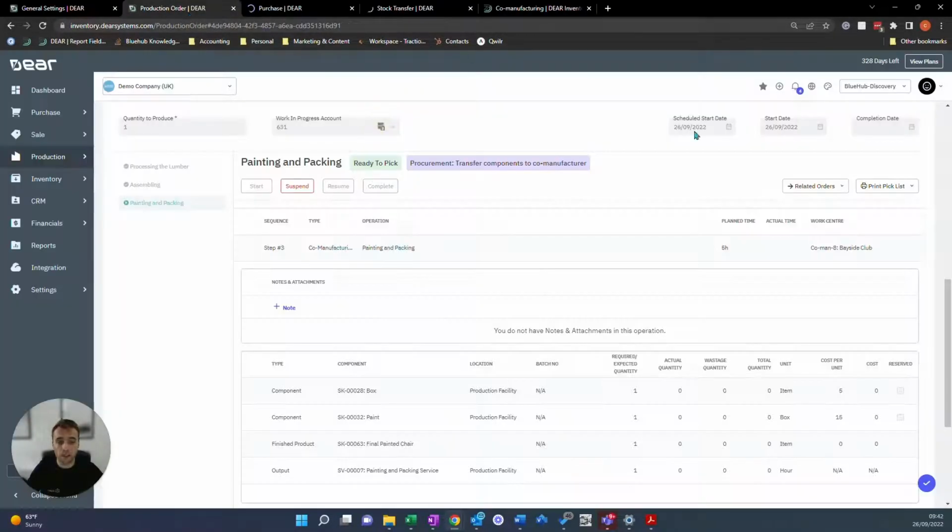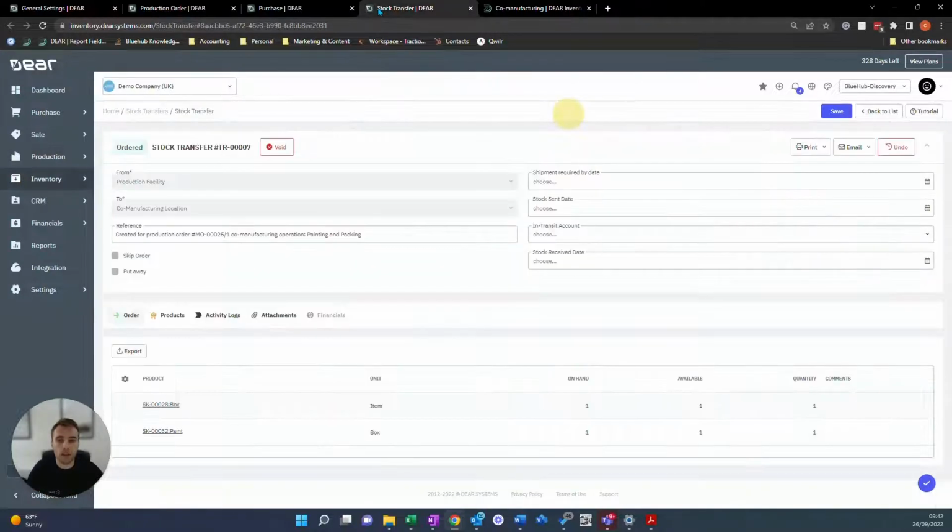Now, our transfer is to actually move the raw materials to the co-manufacturer's location and send them the goods. The purchase order is to let the co-manufacturer know what we want and also to receive the finished output. Okay, so we can go into our transfer. We can see that we're moving this from the production facility to the co-manufacturing location.